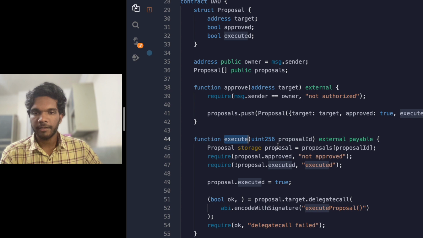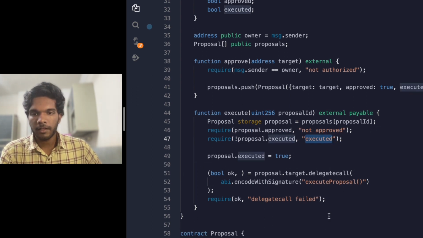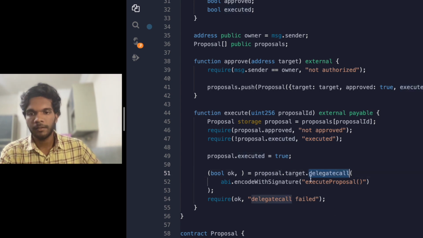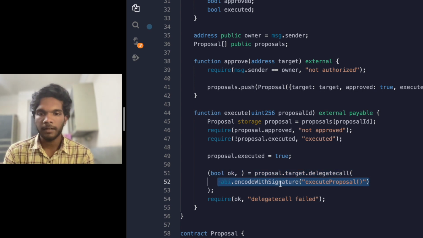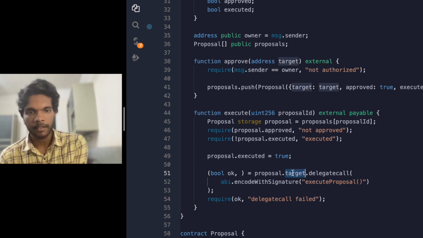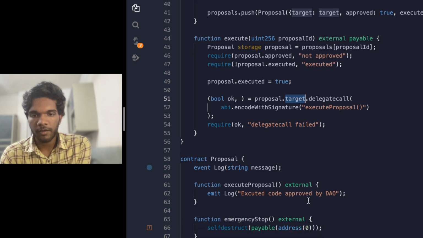And this execute function can be called by anyone. It checks whether it's been approved or not, and also whether it's not been executed till now. It should be false. Then we make a delegate call by encoding the data with the help of the encode with signature function. We are going to call the execute proposal from the contract target, right? So let's see the proposal contract.